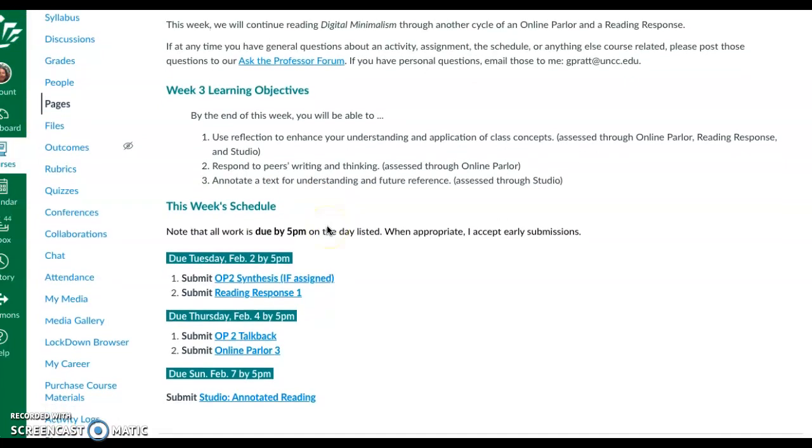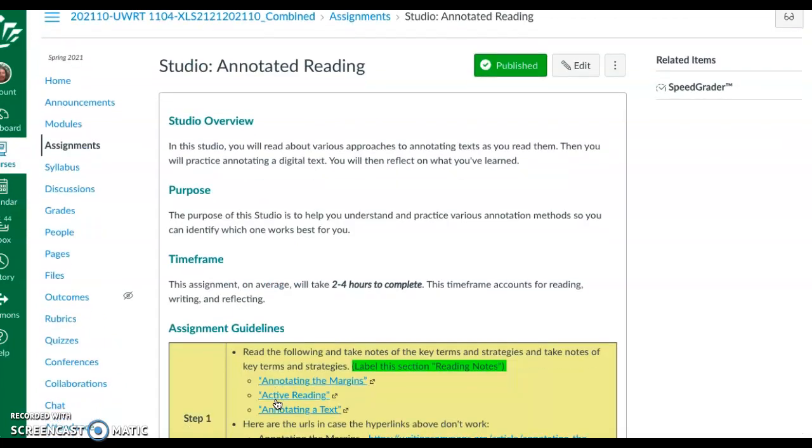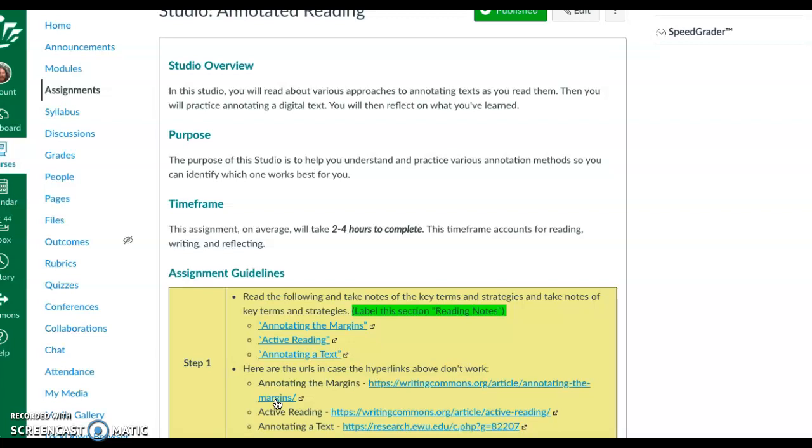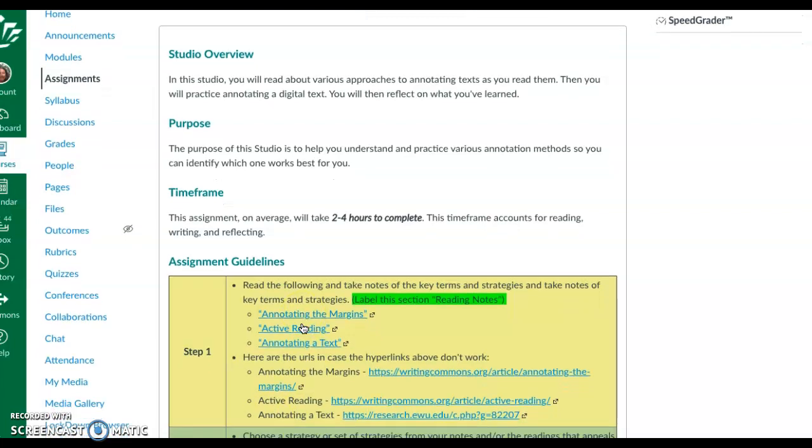Okay. And then on Sunday, you have another studio where you will be annotating your Recomposing book. The book that's called Recomposing, a journal for writers by writers, is our studio book. So we use that mainly for studios.